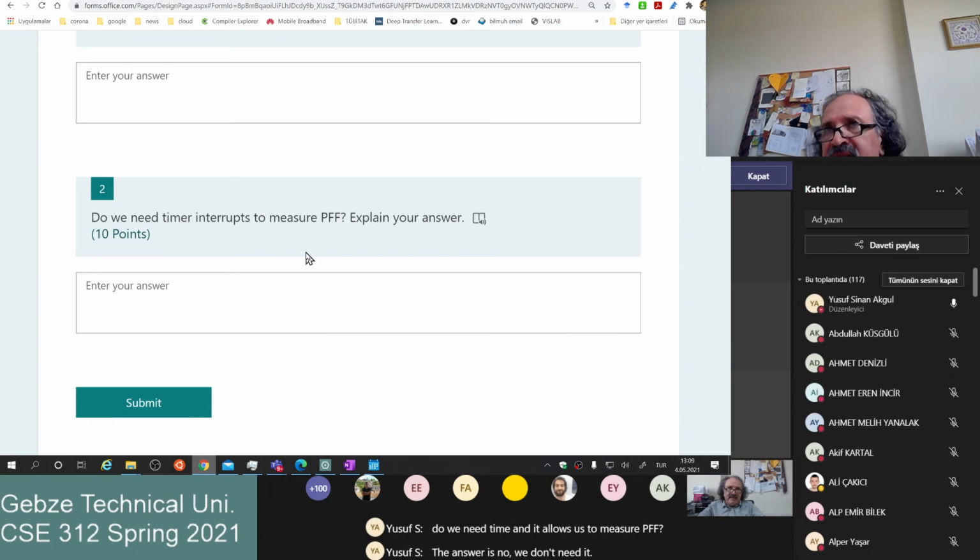That doesn't mean that if I am using the timer interrupts to make a more efficient PFF measurement, I wouldn't. I wouldn't say more realistic, but more efficient. You can come up with anything. It is okay if you have the timer interrupts. Why not use it to make a more efficient PFF measurement? But in theory, you don't need to use the timer interrupts for PFF. All right.